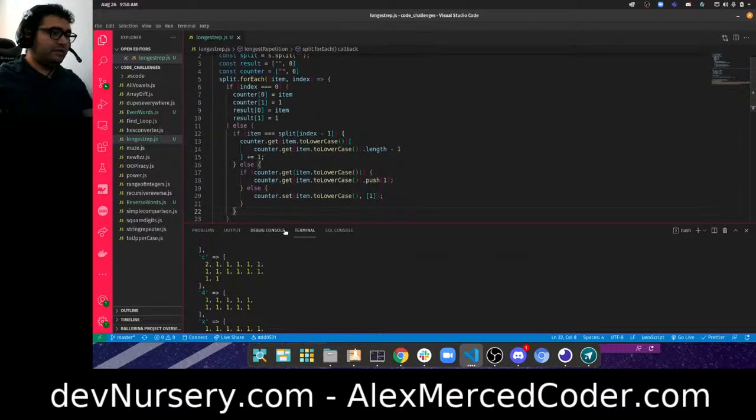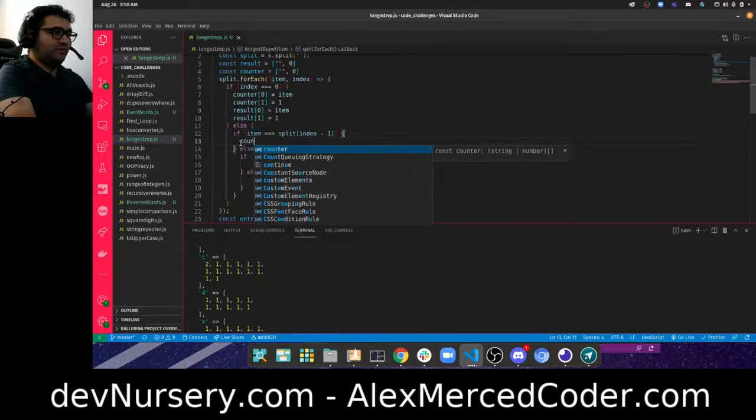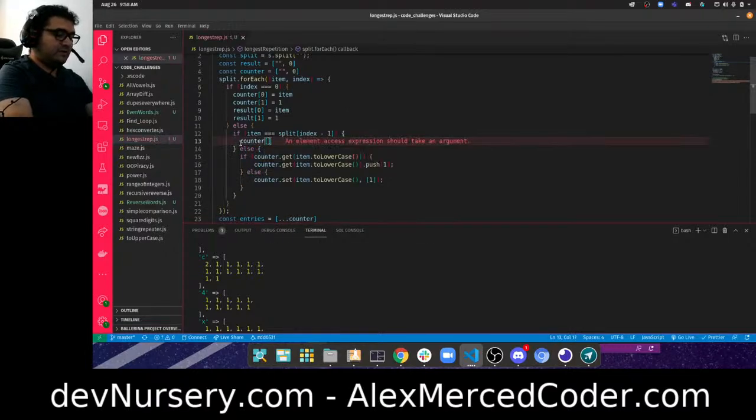And then basically, if the item is equal to the previous number, then we're just going to say counter 1 plus equals 1. We just add 1 to the current counter.